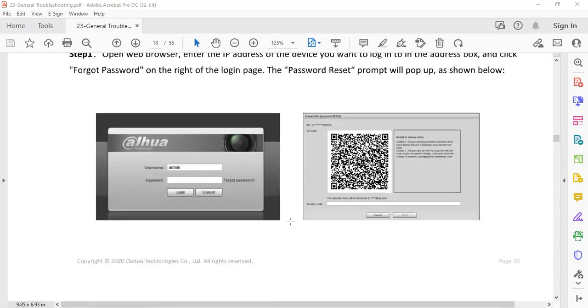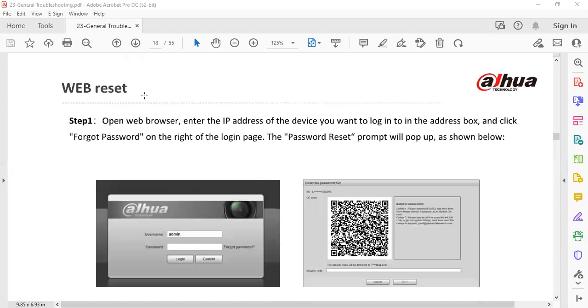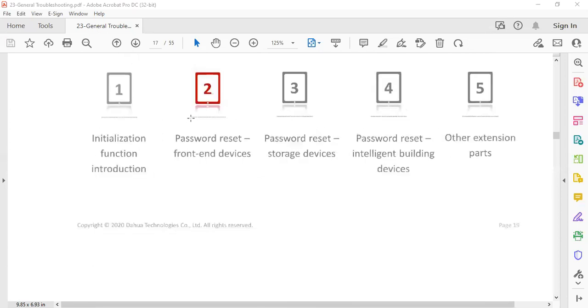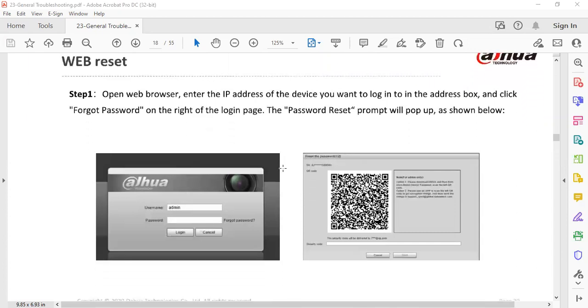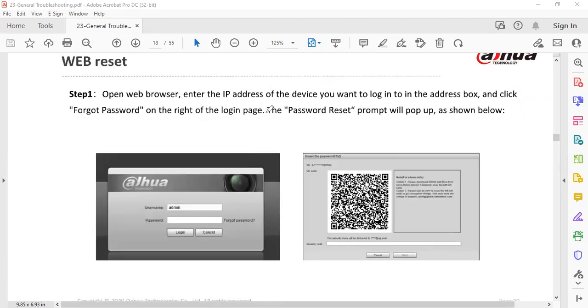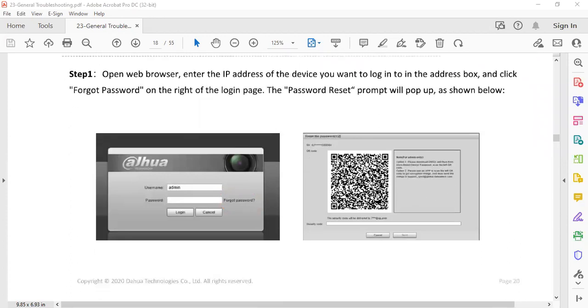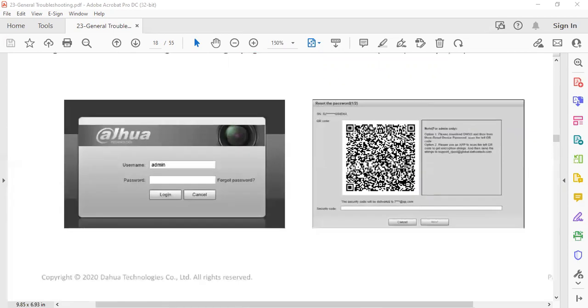So password reset for cameras. So if you want to reset a device, that is, maybe there will be cameras, there are different methods of resetting. You can reset the cameras from the web interface. So there is this button here called forgot password. So you can use the button. Then it will take you to the next step. So you remember when we were talking about the setting up of email while initializing the device.